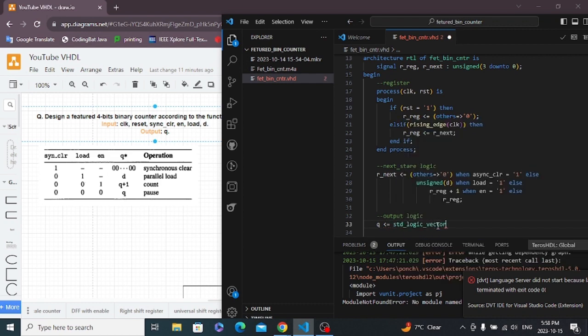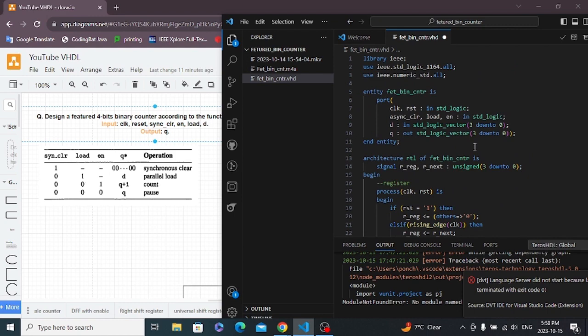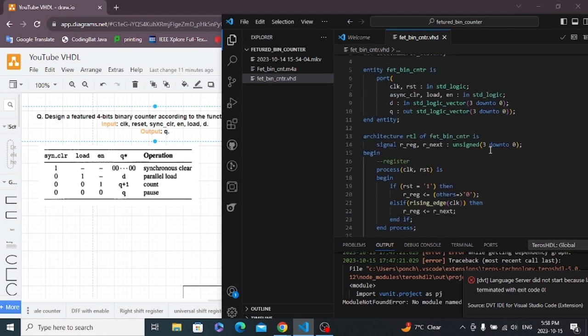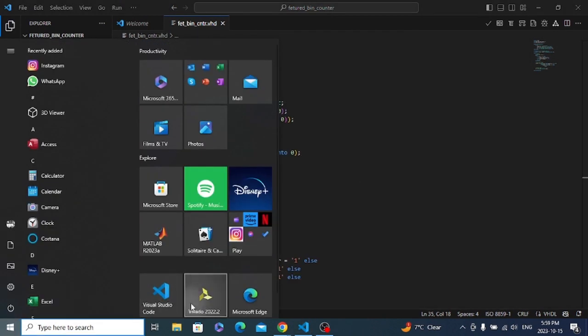So now we define our output logic, where we wrap it up with std_logic_vector, and we are simply taking our R register to our output. So now we are done.